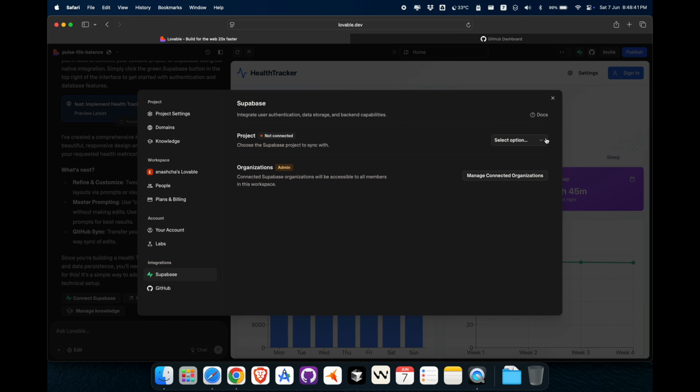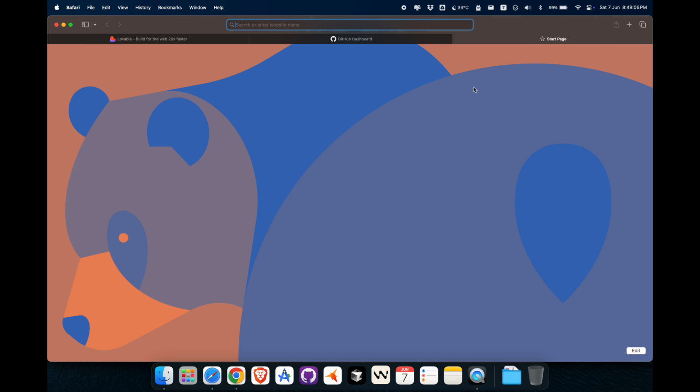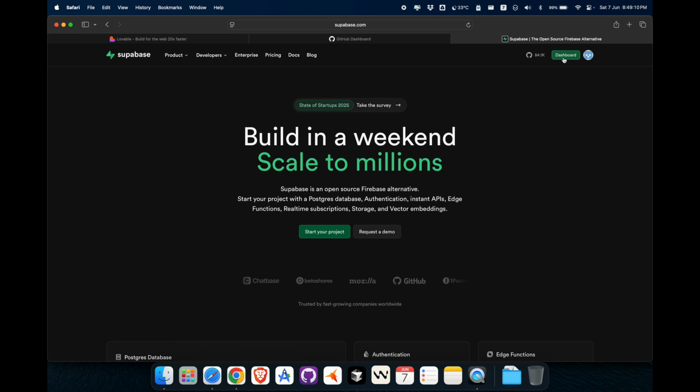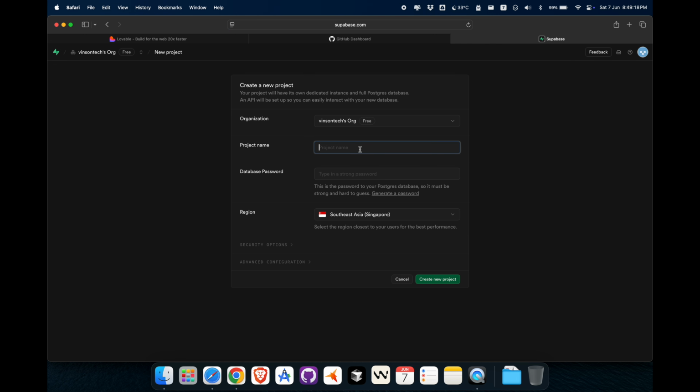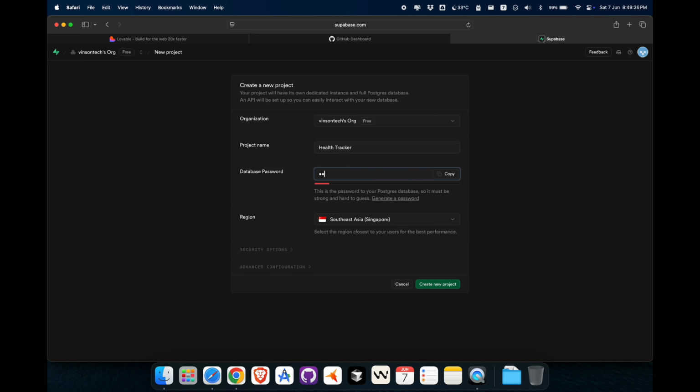Here's how we integrate Supabase. Head over to supabase.com and log in. You can use your GitHub or Google account for quick access. Once logged in, your first step is to create an organization. I've set up Vincent Tech Org for this tutorial.